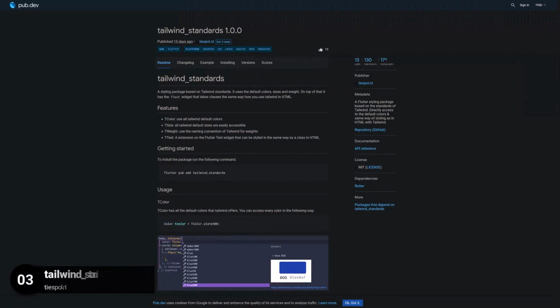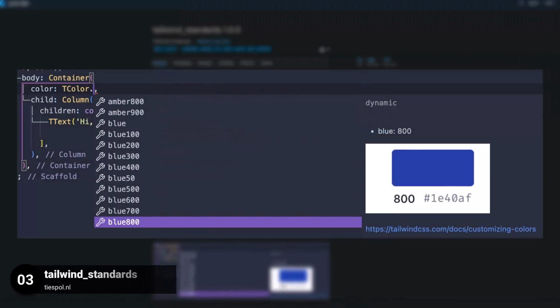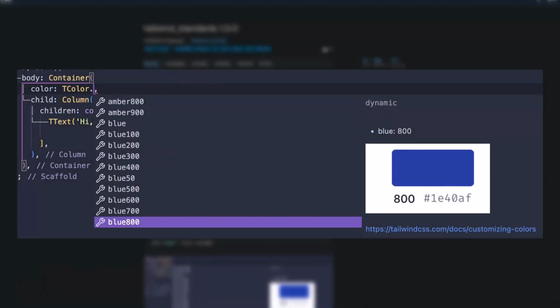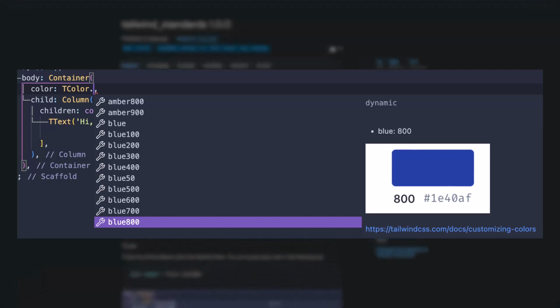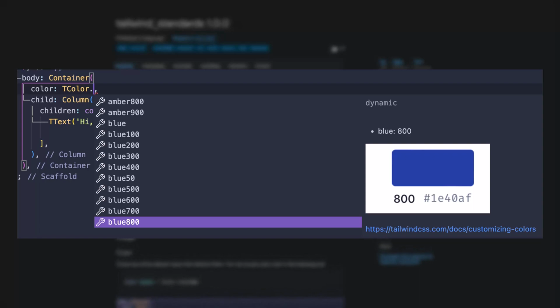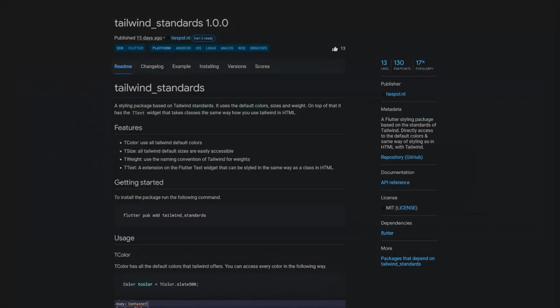Number 3 is called Tailwind Standards, a Flutter styling package based on the standards of Tailwind, directly accesses the default colors, and it provides the same way of styling as in HTML with Tailwind.